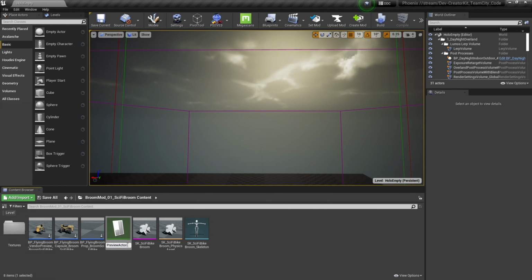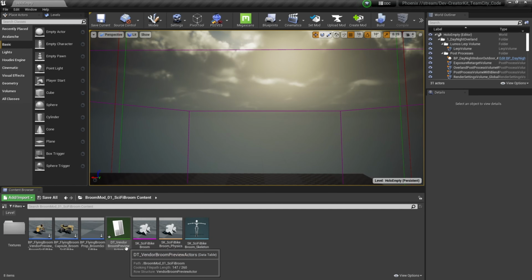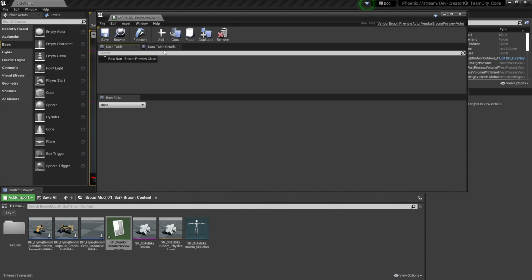Then I'm going to call this DT, for data table, underscore vendor broom preview actors. And then we'll double click this to open our vendor broom preview data table. And then we'll click this plus button to add a new row. First up, we're going to set the row name. We're going to make sure this is exactly as we entered it in the registry table. So I'm going to click this and then type in Broom Sci-Fi Bike.